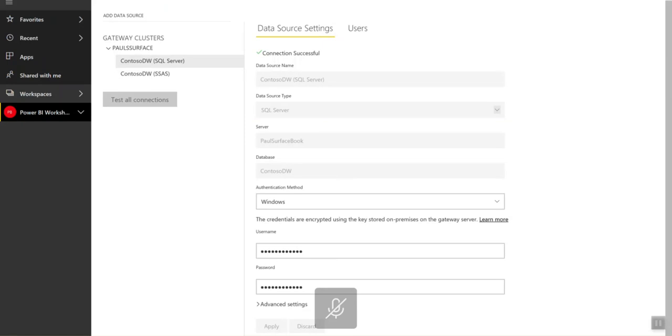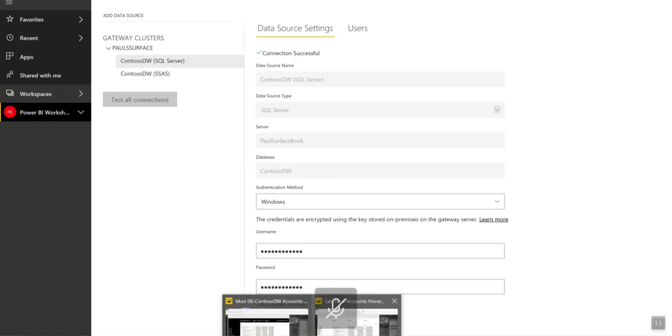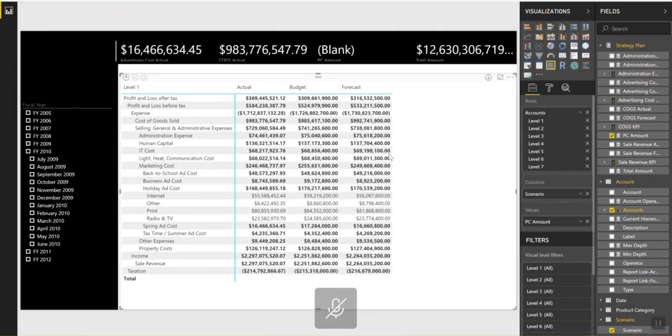The next thing I'm going to do is author a report in Power BI. So this is a report that I authored, and when I used Get Data, I'll actually do this.